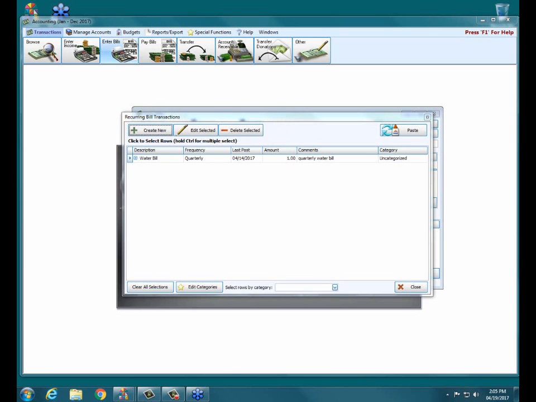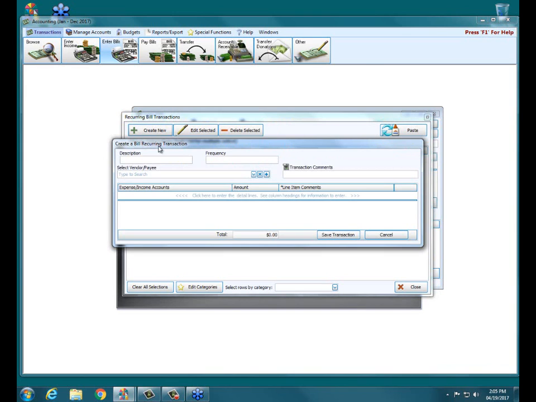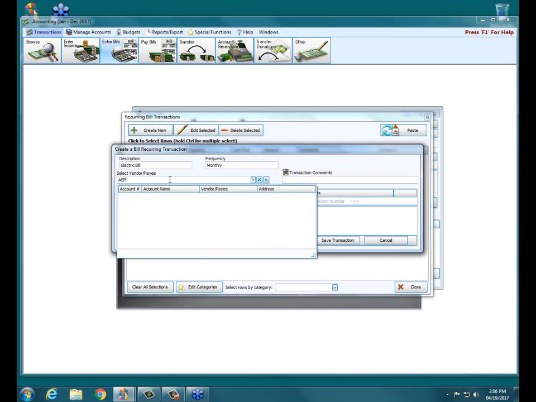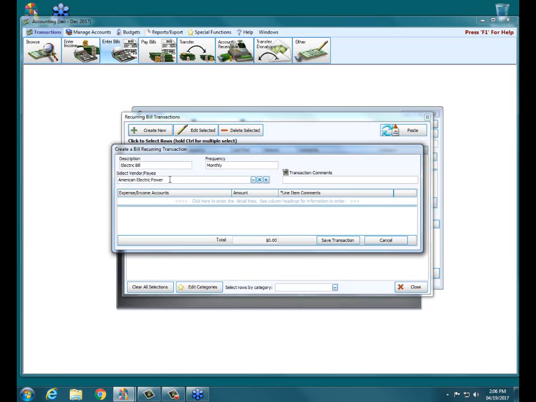When you want to set up a recurring transaction, you simply click Create New. It then opens up our Create a Bill Recurring Transaction. We're going to call this Electric Bill, and for frequency we'll put in monthly. Then we'll tab down and choose AEP, American Electric Power. There it is. I can enter transaction comments if there are regular comments I wish to post over.